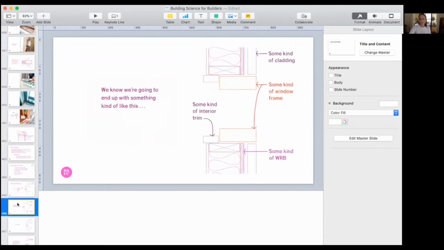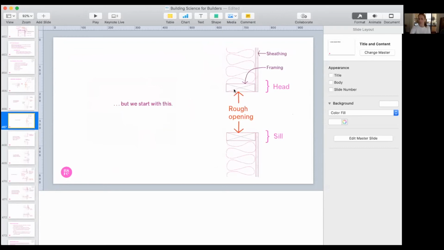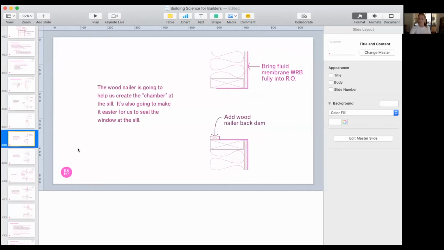Anyway, we know we're going to end up with something like this. We're going to have some sort of interior trim, some sort of window frame, some kind of cladding, and some kind of WRB. That's the general gist. But we're going to start with this. So we just have our opening. Here's our framing at the head, framing at the sill, our exterior sheathing. We've got some insulation in here. That's all we've got. So the first thing we're going to do is add a wood nailer as a back dam. This is going to help us create that chamber at the sill, and it's also going to make it easier for us to install that inner sealant joint at the sill.